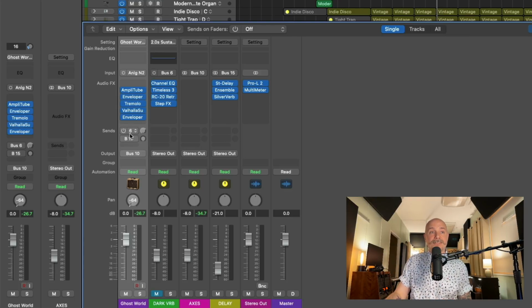So in this case, with the guitar track, we can take a look and we see we have these send assignments to bus 6 and bus 15. Take a look. There's bus 6 to the dark reverb, bus 15 to the delay. Our output is set to bus 10. Well, look at that. There's bus 10 for the guitar track stack output. And then, of course, the stereo output is part of the signal chain because every one of these, reverb, delay, and the track stack send to the stereo output.